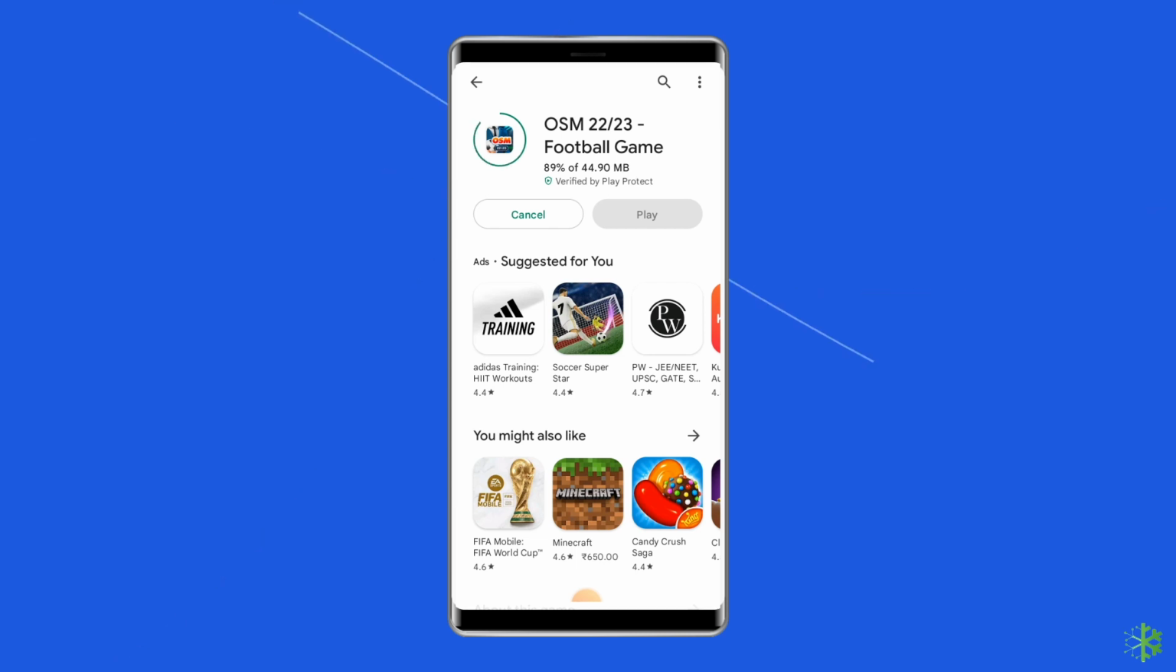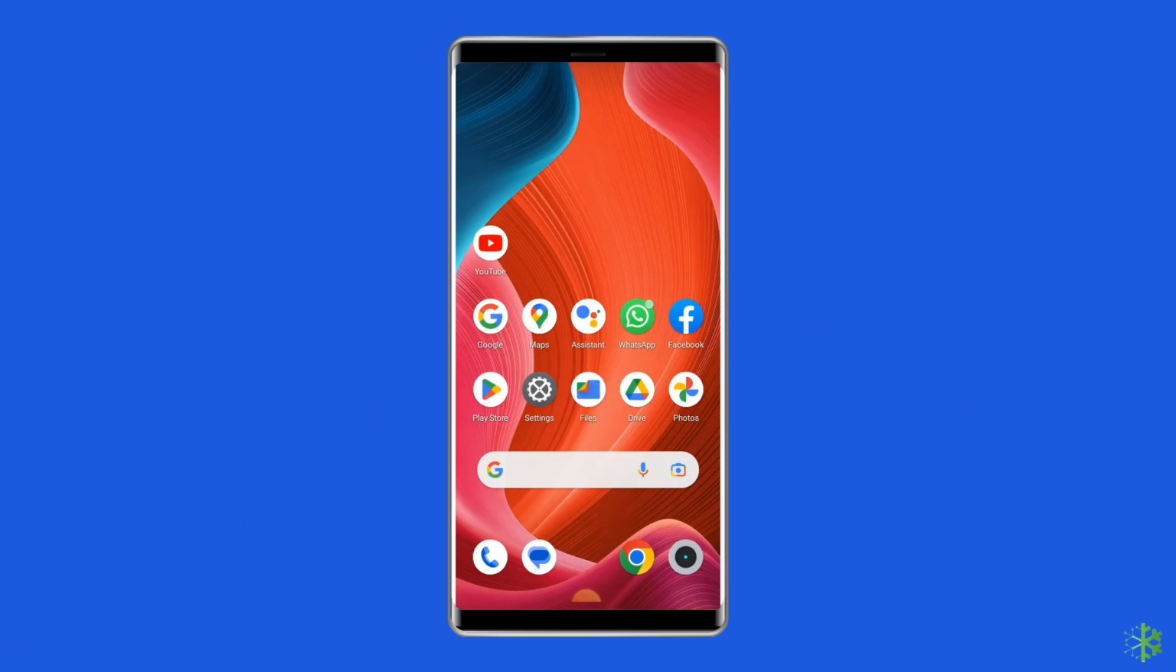So, this is all about fixing OSM 23 app is not working on Android phone. I hope these solutions will help you in resolving the problem.